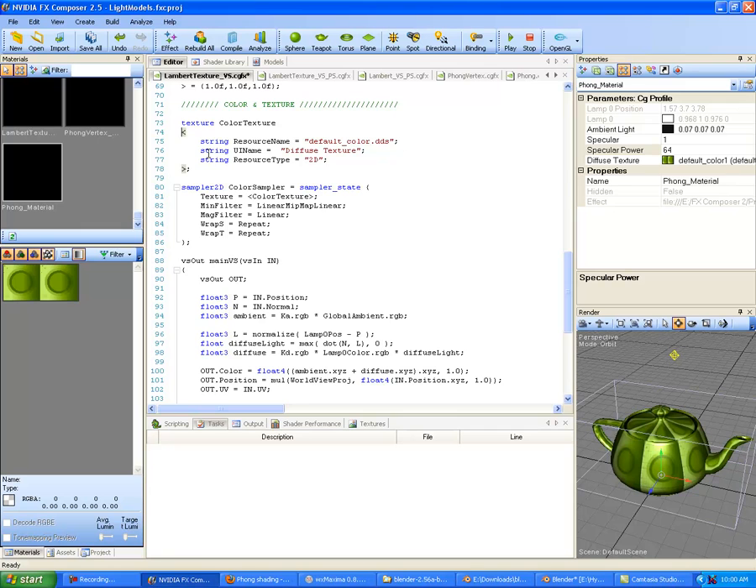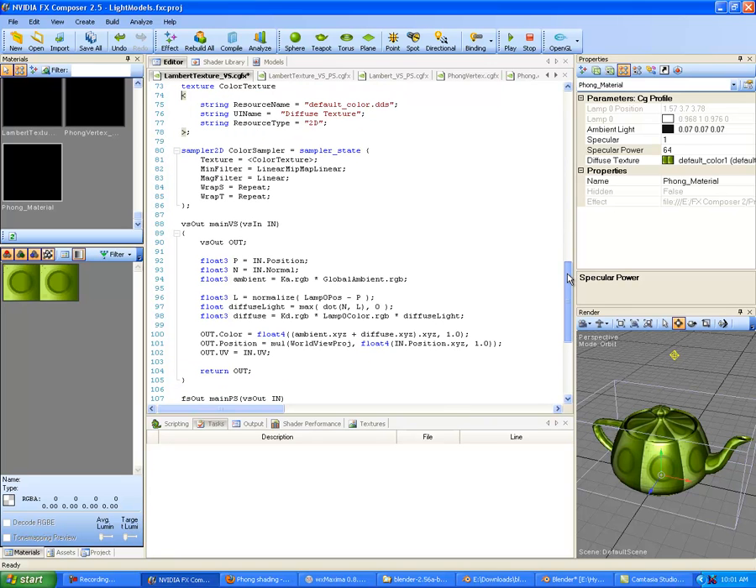But end it with a semicolon, then go down, string UIName equals, and then in quotes we're going to say diffuse texture, so that we know this is the diffuse texture, semicolon. And then we're going to say string ResourceType equals 2D, in quotes, a semicolon here, and that ResourceType is going to be capital R and T, lowercase everything else. Close greater than sign, and then do a semicolon at the end for our annotation. And that sets up our texture annotation.